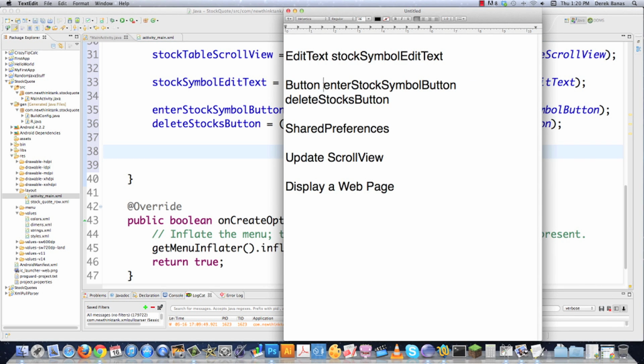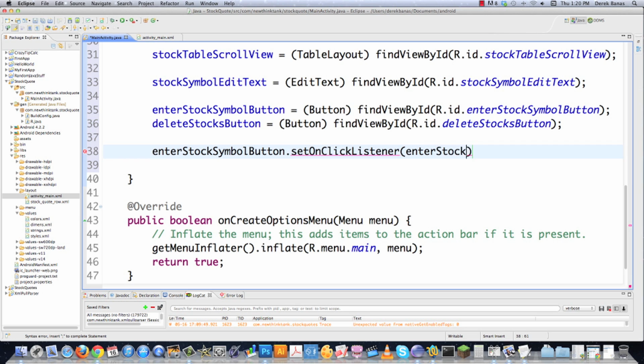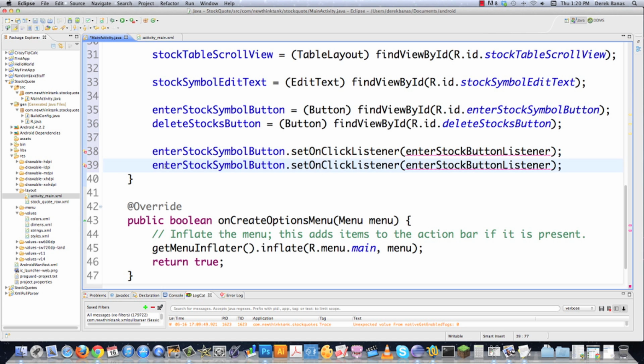Well, I'm going to have to come in here and set up click listeners for these two buttons. That's pretty easy. So we're just going to go get enter stock symbol button, and to add the click listener, I'm just going to go set on click listener. And then I'm going to go enter stock button listener, just like that. And of course it gives me an error because that hasn't been created yet. And then I'm pretty much going to do the same thing here for my next button, except this is going to be delete stocks button. And then here I'm going to go the same exact thing. I'm going to go delete stocks button listener and save that.